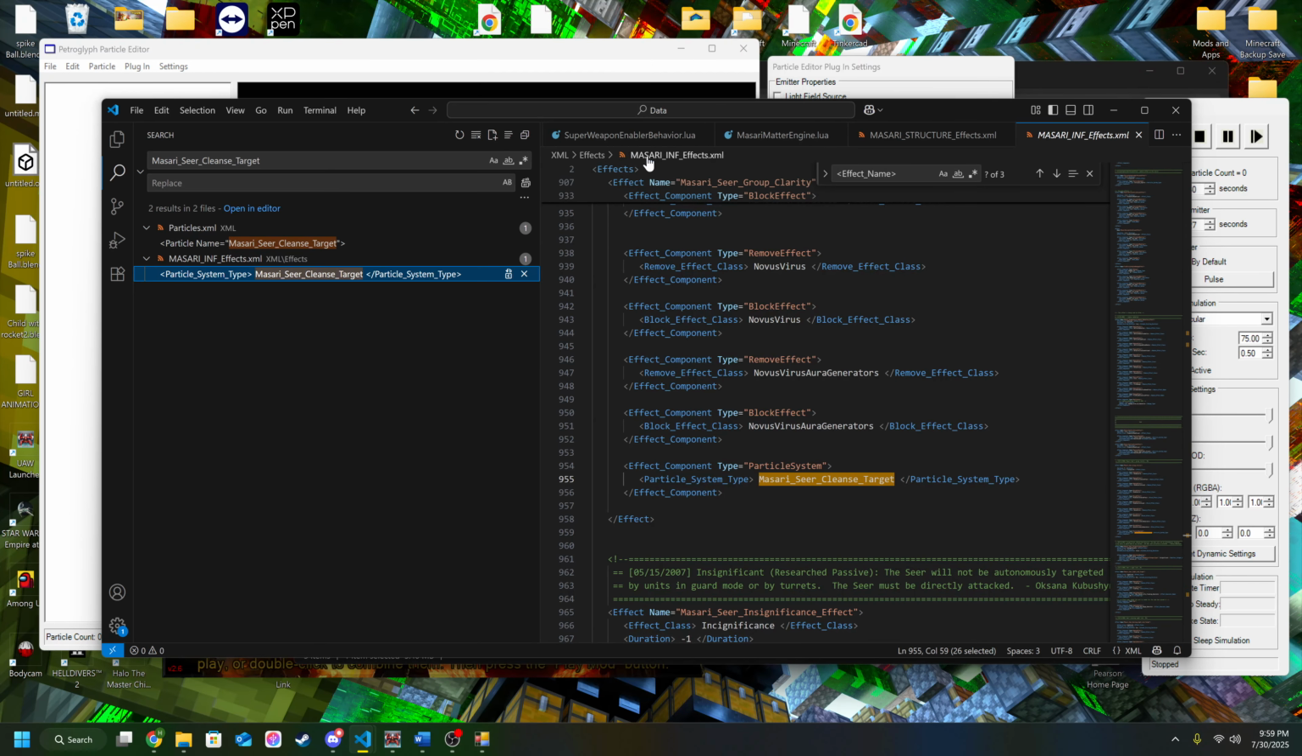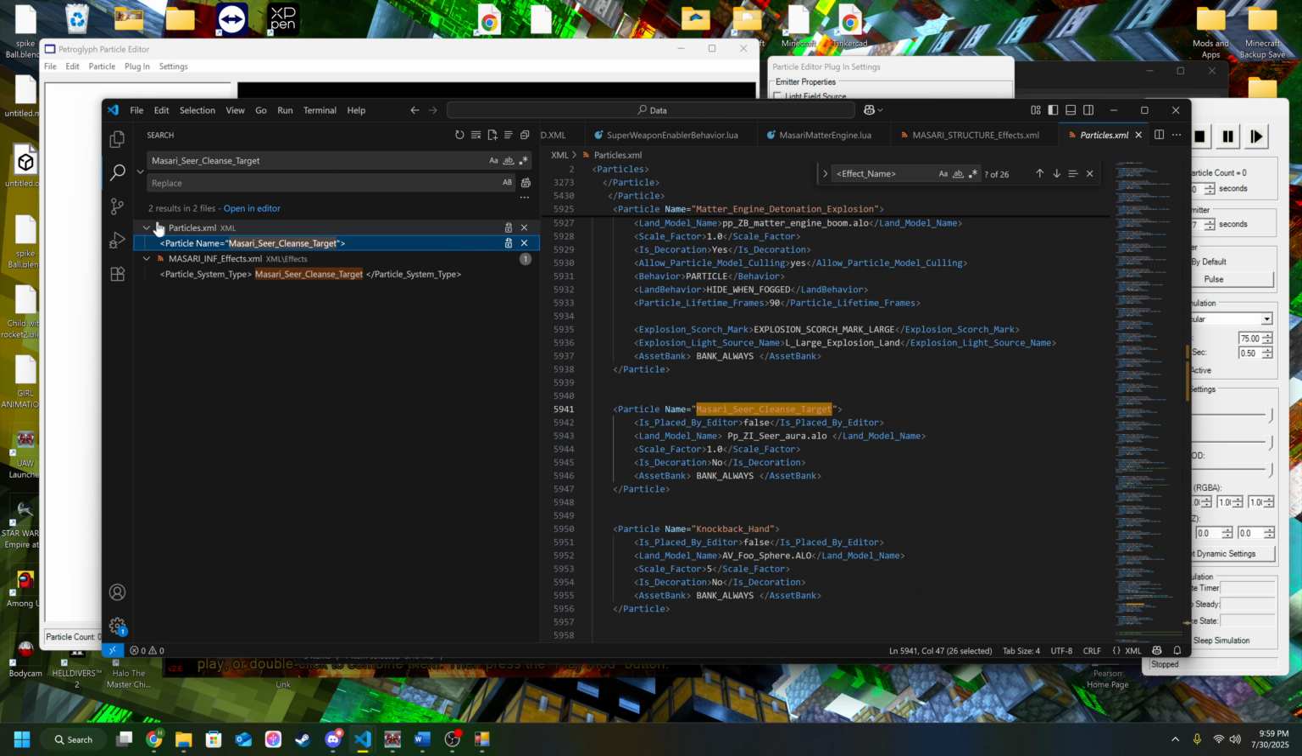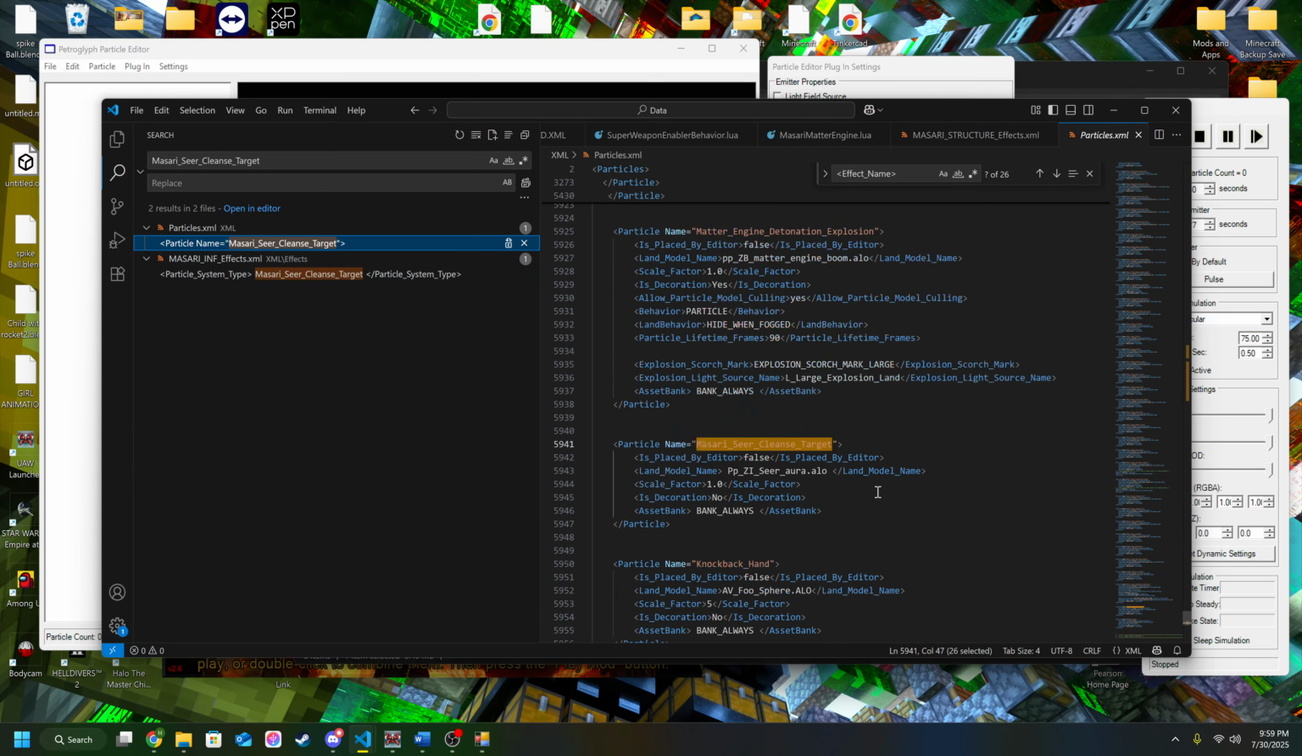You have XML effects, and this is where all the effects for all the different things are stored. And specifically for particles, you'll find effect component, you'll find particle system type. Those are the things that you want to look for when you're looking for a physical particle that shows up. And in this case, it refers to this, and this is in the particles XML file, which is just an XML. This contains all the particles and defines all the particles in the game and how they're supposed to render. And actually, I was wrong.